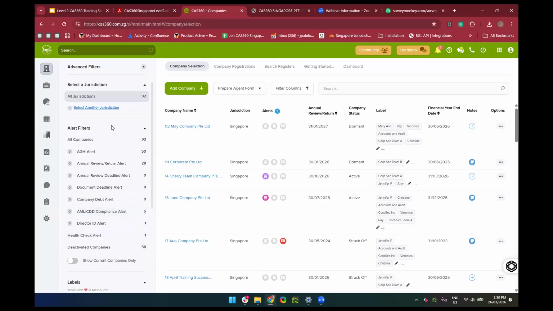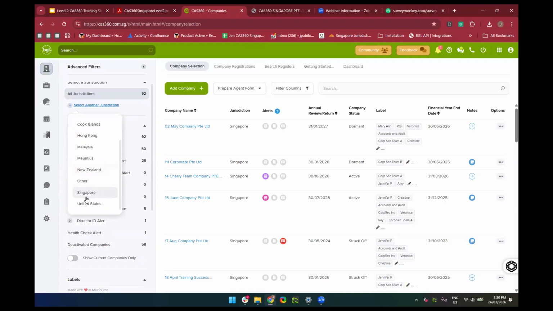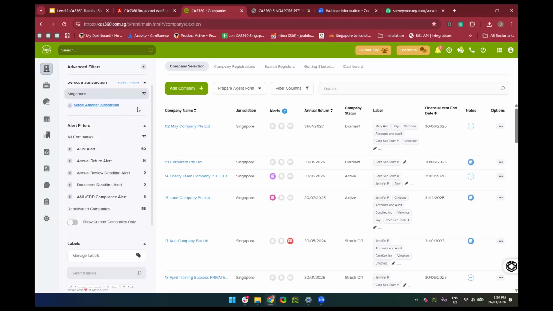And what I want to do, a quick tip for this particular AGM and alerts, is you can actually filter the alerts based on a specific jurisdiction. So for example, if you want to just work on any Singapore companies only, you can simply click on Singapore and you will see that even in the alert system, it will filter the type of alerts available specifically for Singapore. So we've got AGM alerts, annual returns, we've got your document deadline, and AML CDD screening.